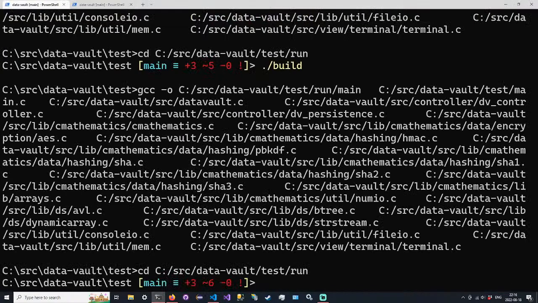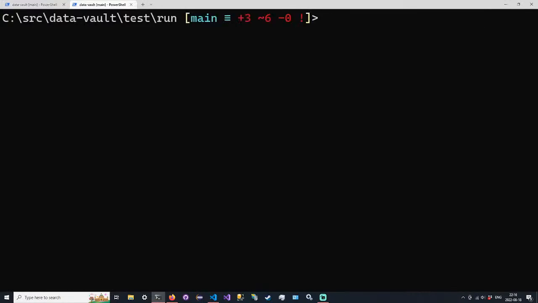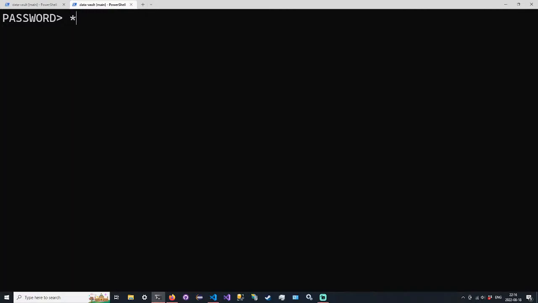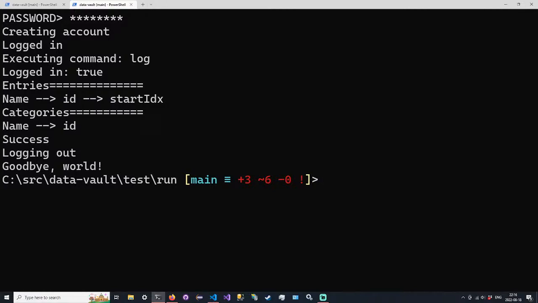So let's go back here, /build, CLS, and then /main create account. So create ACT. So it's prompting me for a password. It doesn't see one. So I'm going to enter my password, test pwd. So creating an account, and because there's no other command, it's just going to say adios. Let's try passing in a command. So create account, or sorry, /main create account log, test pwd, and it's going to execute the command as we want it to.